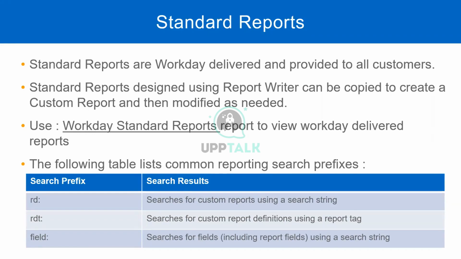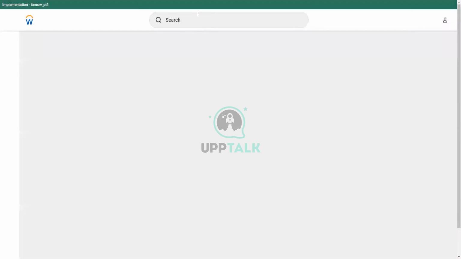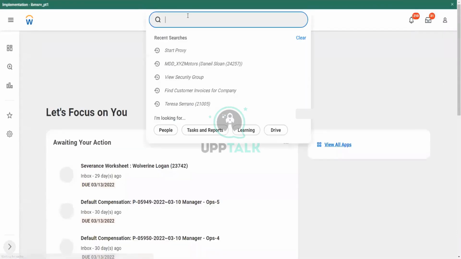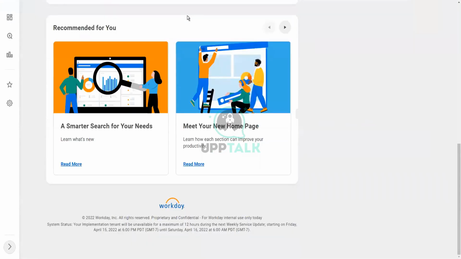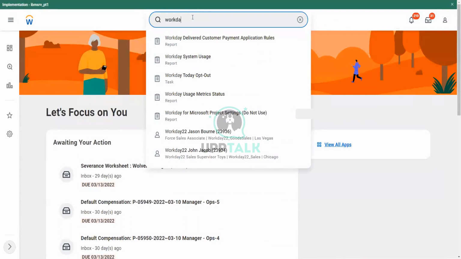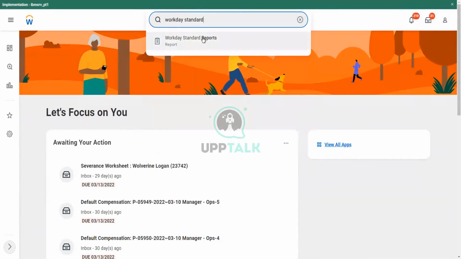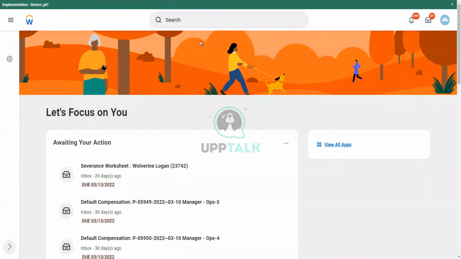So let's go and check it up. I will not do proxy. I think I can run it from here as well. So Workday Standard Reports, oops. Workday Standard Reports, right? This is the report that we can run to find out all the standard reports that are available in the system. Let's try that. Workday Standard Reports.